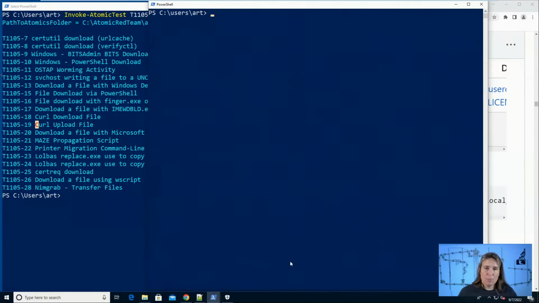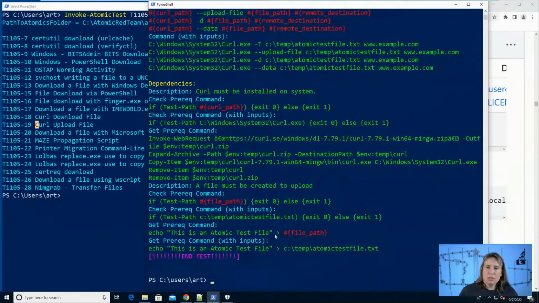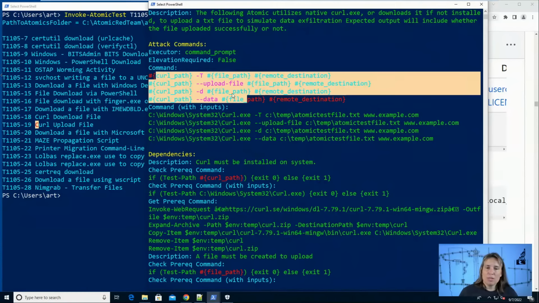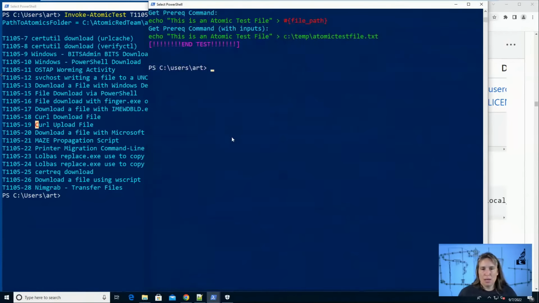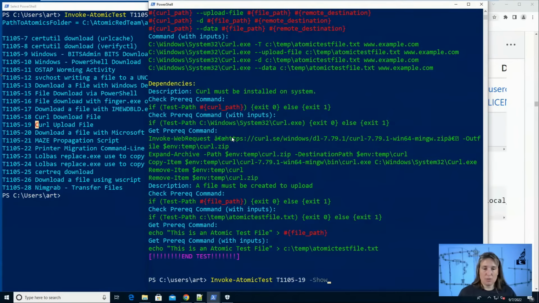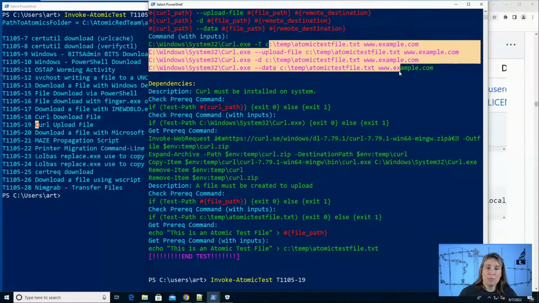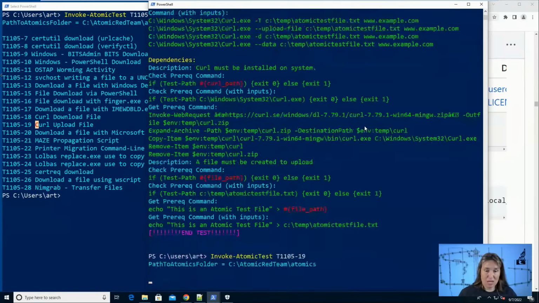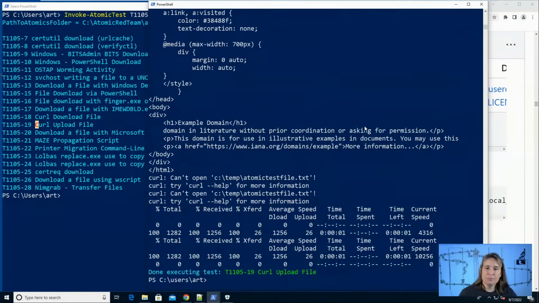Let's look at what the upload file does. Probably looks really similar. Test 19. So test 19, yeah. So it's uploading with various command line parameters, files. I actually didn't run this before, but I assume this is going to work. Where's it going to upload to? It's going to upload to example.com. So I guess example.com is going to get these files and it's not going to expect them, but let's see what it does.